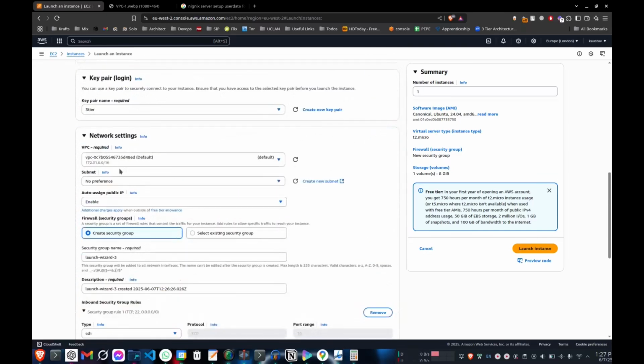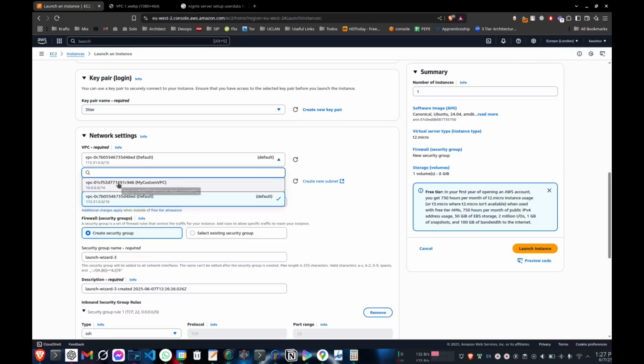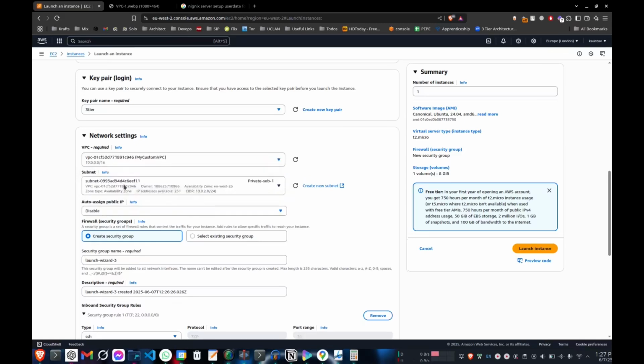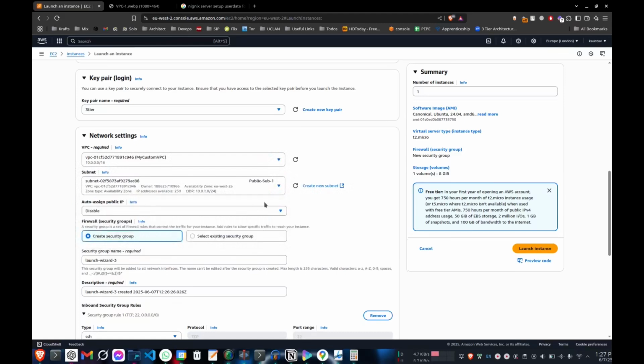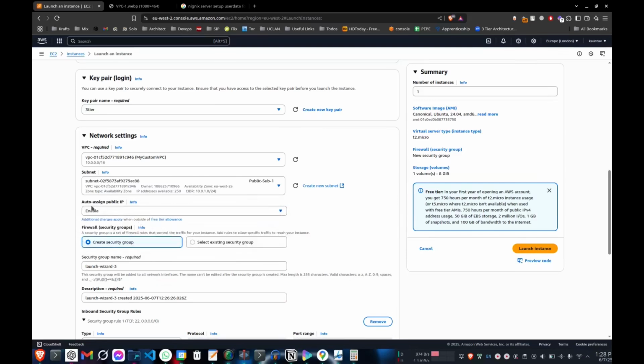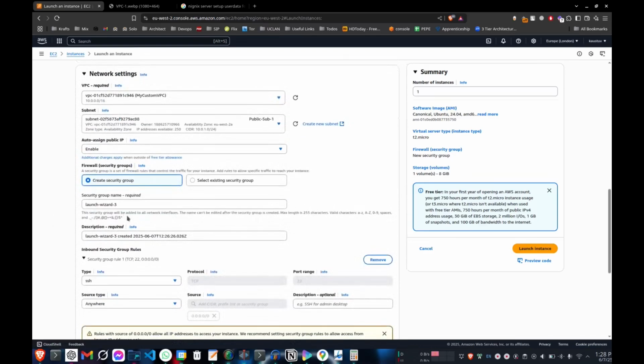Networking. Now we need to select our VPC, the one that we just created. Then we need to select a subnet. The subnet should be public because we want this web server to be accessed by everyone in the world, because this is a web hosting NGINX server, right? And we want to enable auto-assigning of a public IP address. This gives us a public IP address in our EC2 machine that we can use to access the machine or the web server.